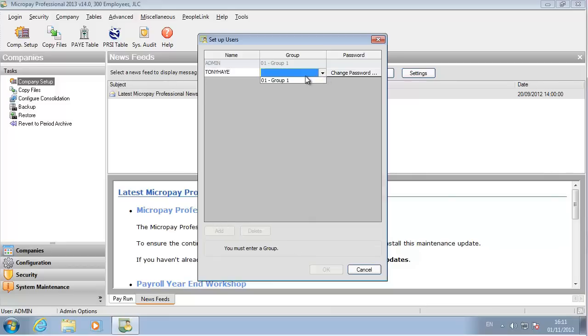Give them a user group. The group they belong to determines what features they have access to in the software. Group 1 is already created. This is for users who need access to all features in the software. Check out the help file to learn how to create and edit user groups.